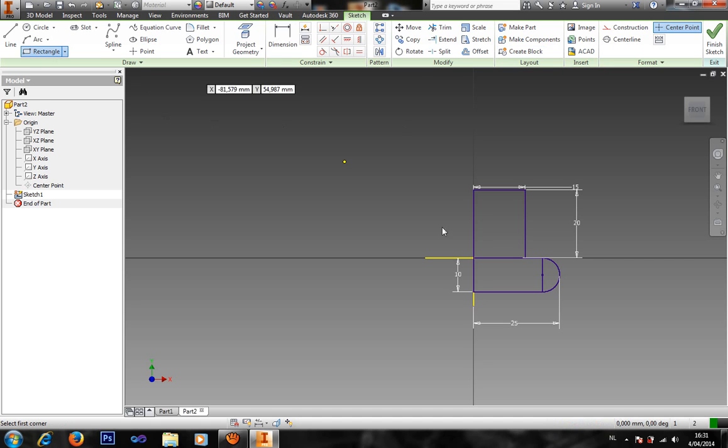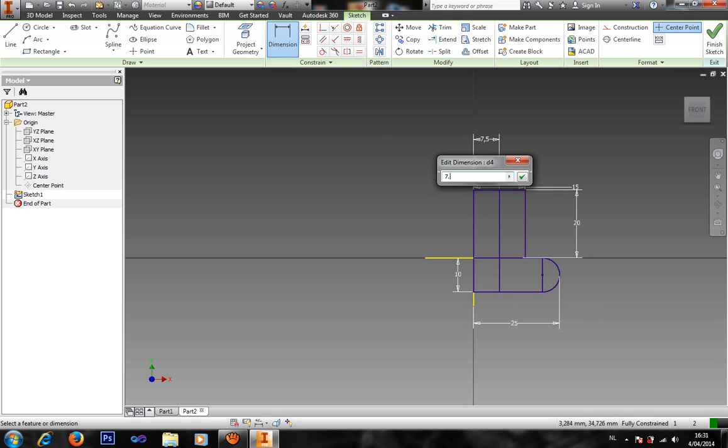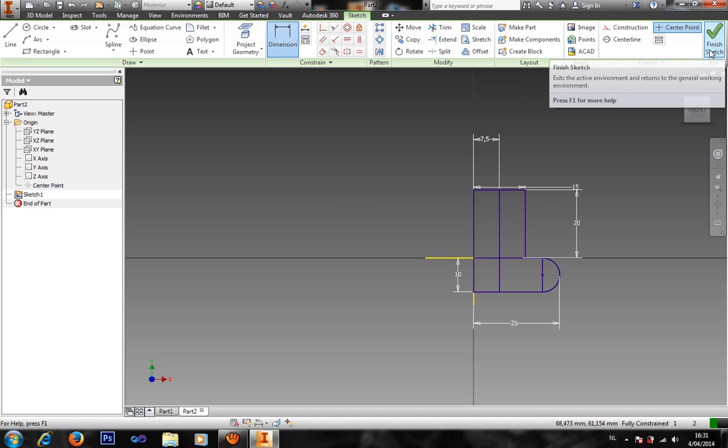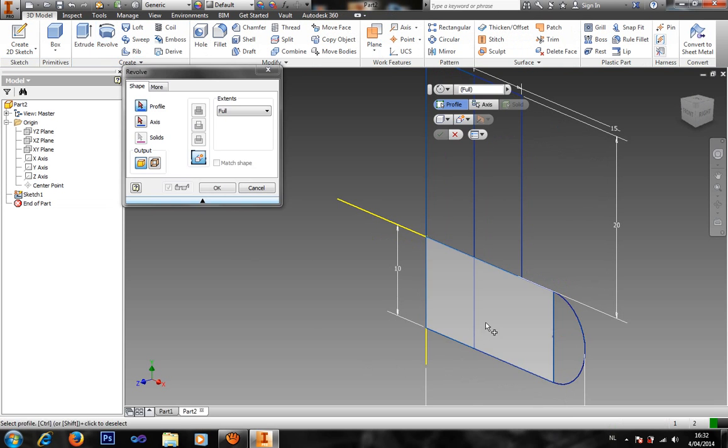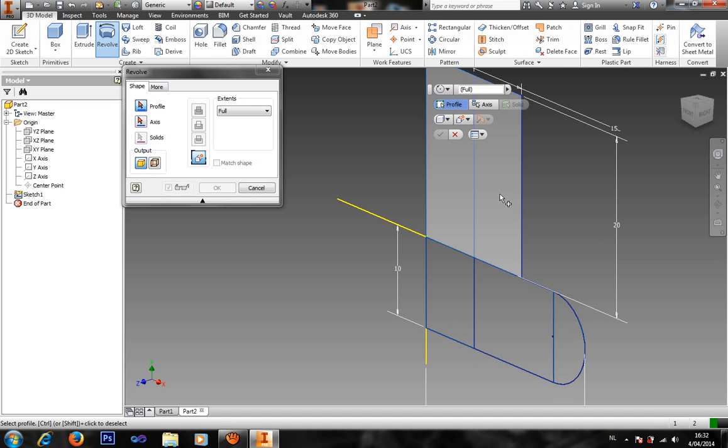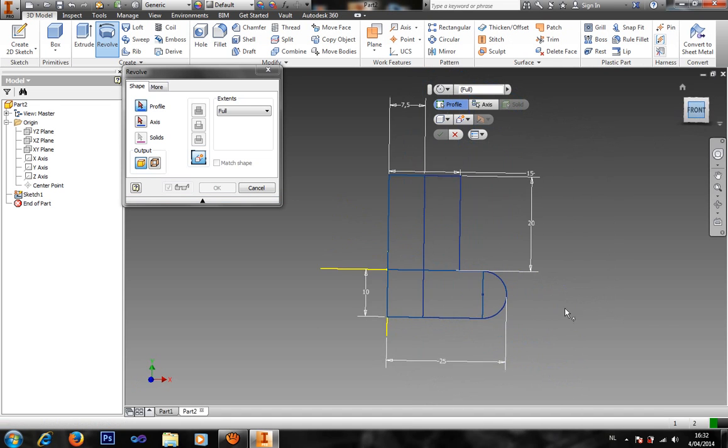And to make the hole, you can instantly add another rectangle to it with a dimension of thickness of 7.5. Nailed it. Oh no, failed it. 7.5. Finish the sketch, revolve, and simply, well, there we go again. Simple, hey.